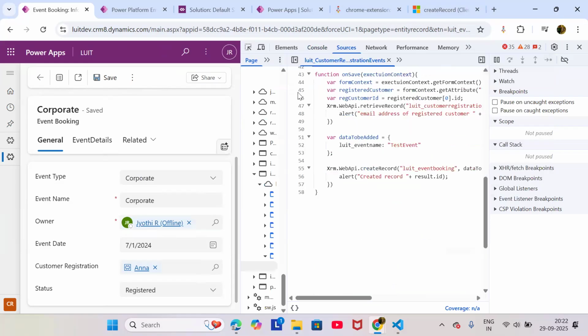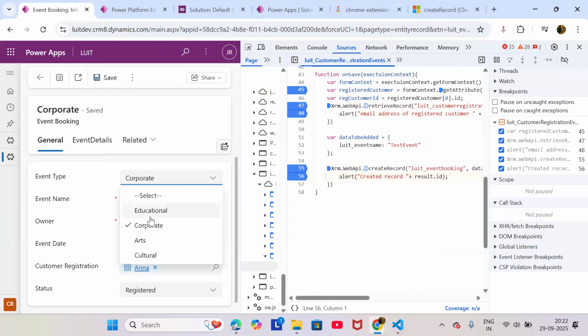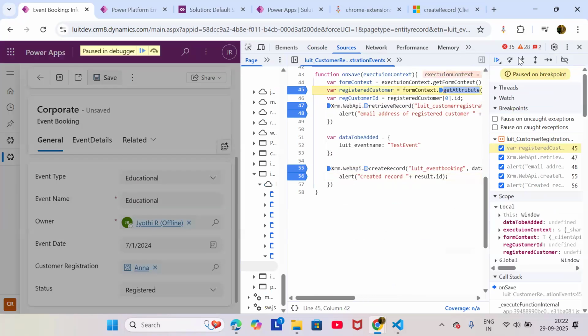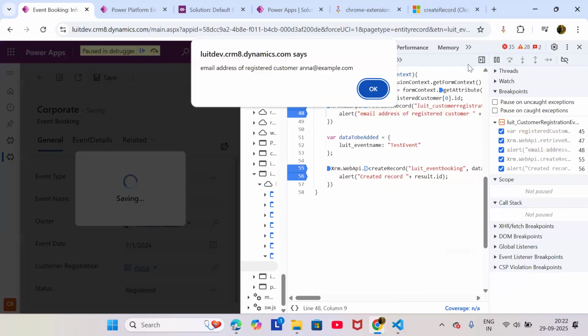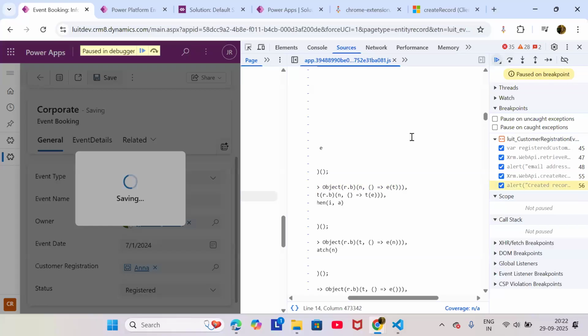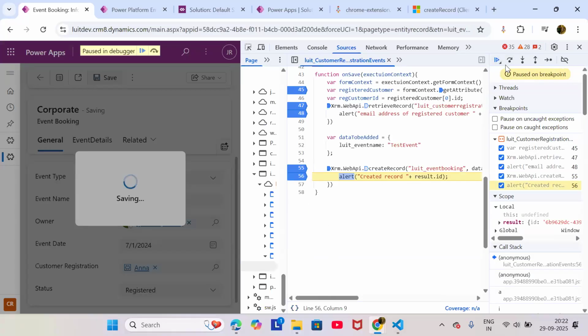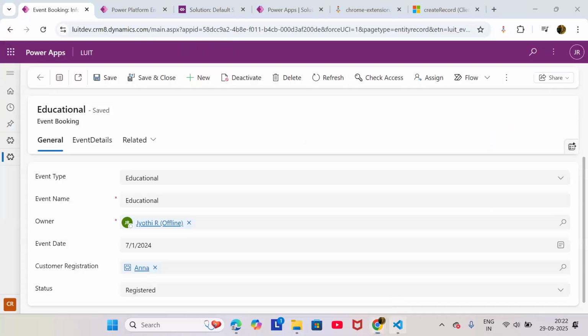Anyways. Save. Okay. Created record with ID came, right? I think it might not have been updated properly. So now it got updated and you can see created record. Okay. So this is the example for the create record.